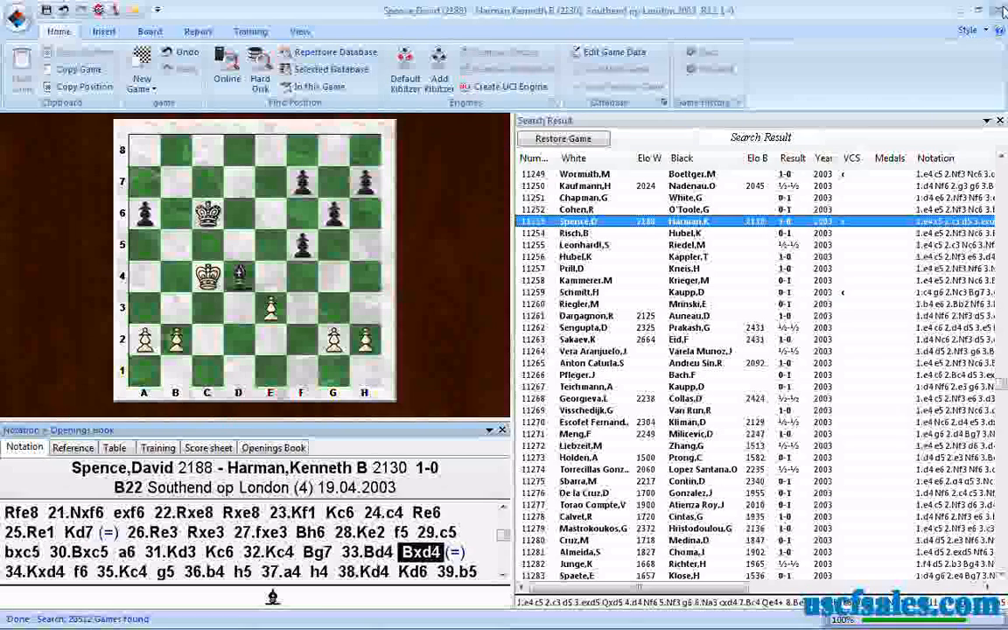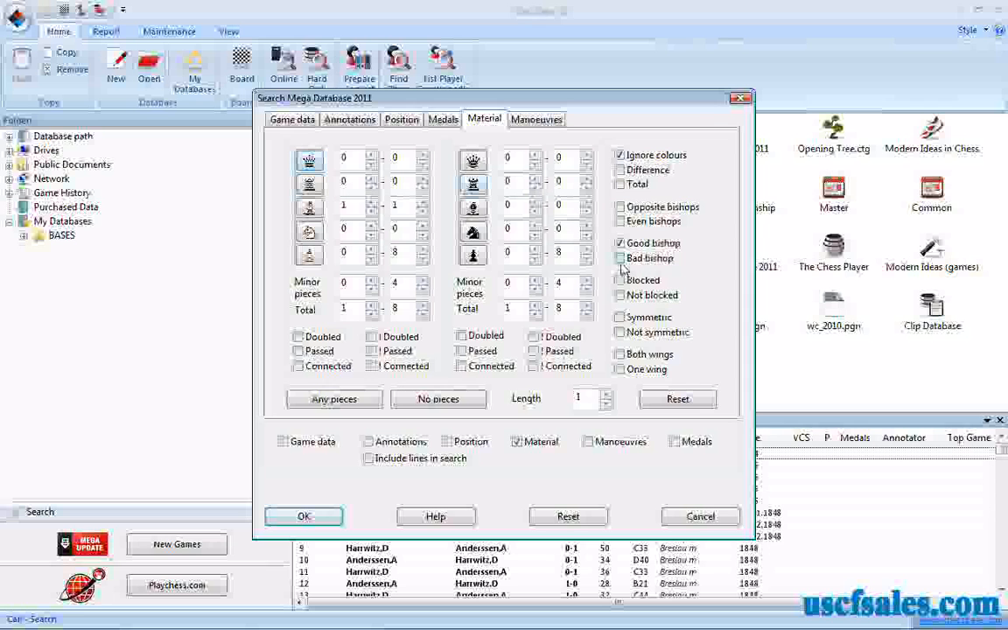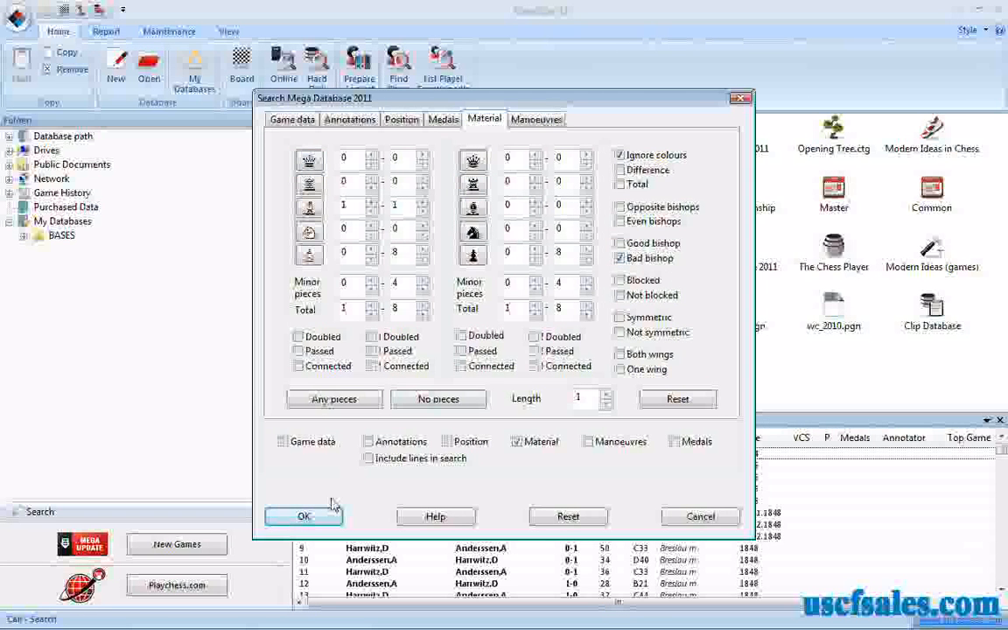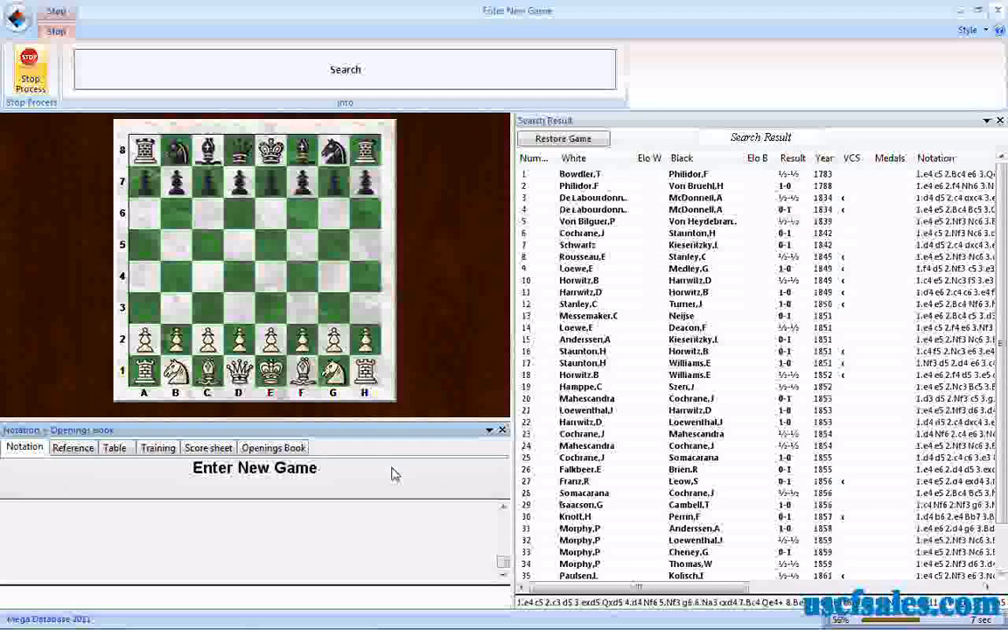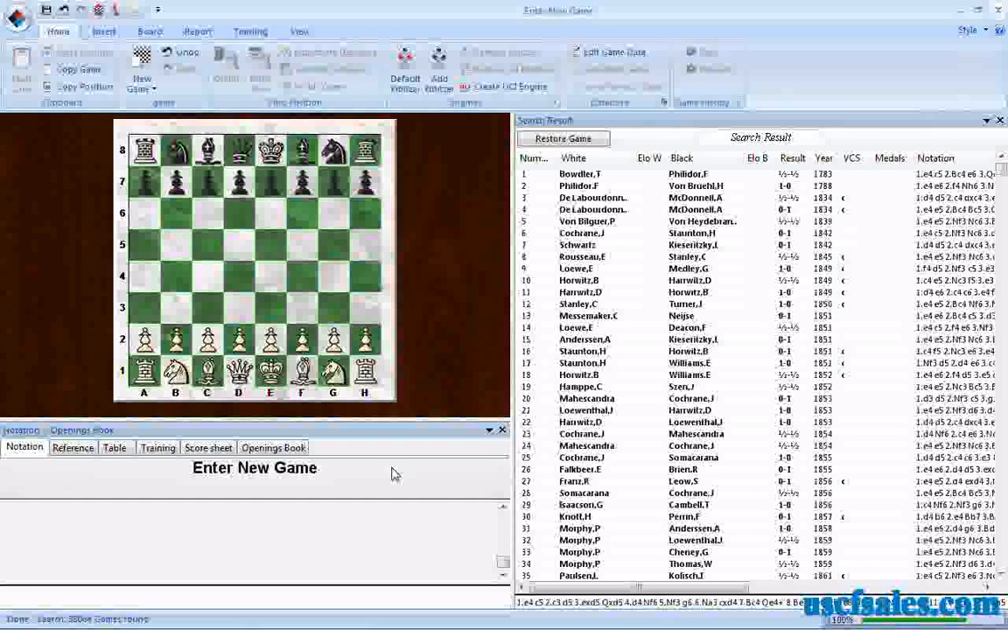Very simple. And conversely, we can go back to the search mask and select bad bishop instead. And now we'll see games in which one side has a bad bishop. And of course, this would be the converse. This would be a bishop that is on the same color square as most of its own pawns, whether or not it's locked in behind them or not. I mean, sometimes a quote-unquote bad bishop isn't too bad if it's outside the pawn chain. Search is done.